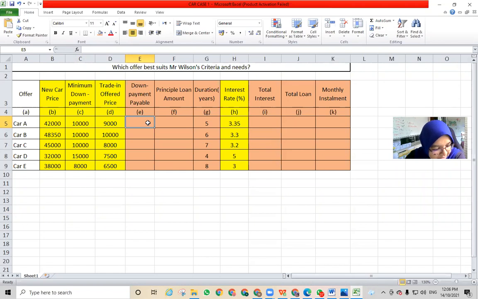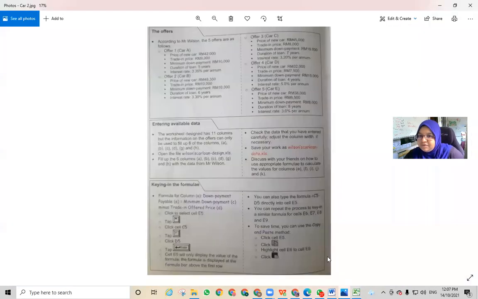Formula for column E is down payment payable, E. This is E here. Equal to minimum down payment. Click equal to follow the instructions. Where is minimum down payment? Minimum down payment, minus trade-in offered price. You follow exactly what they say. Press enter. And then just drag and you can see the answer.